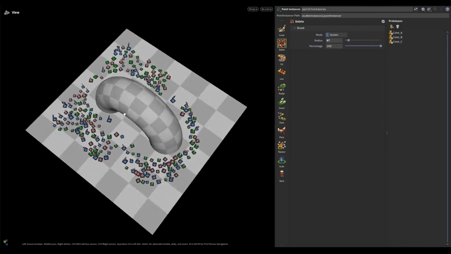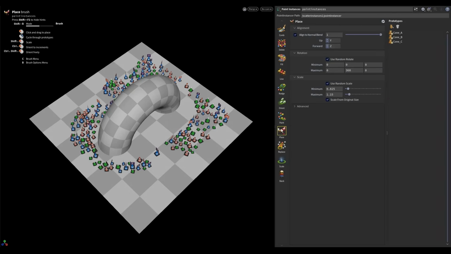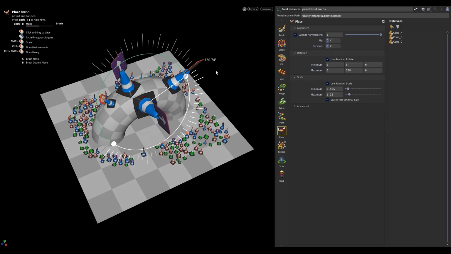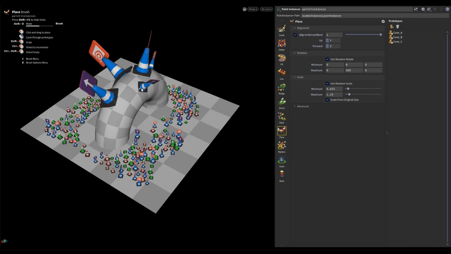And then finally, we're going to switch to the place tool to put some very specific assets in some very specific places. So you can just click, I want it right there, click, I want it right there, or click, hold. I'm going to actually change the scale, the rotation, because I want it to be just so. So these are the tools that are available now inside of the Paint Instances LOP.